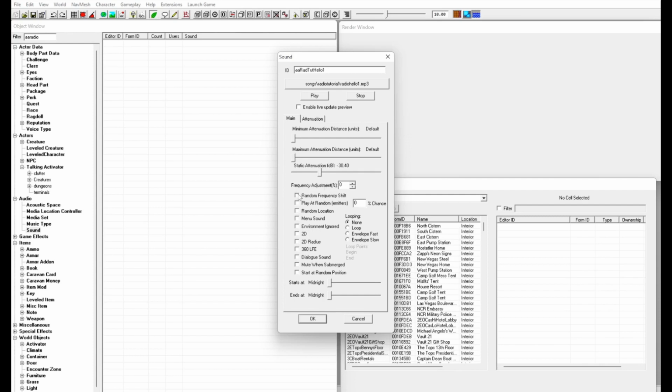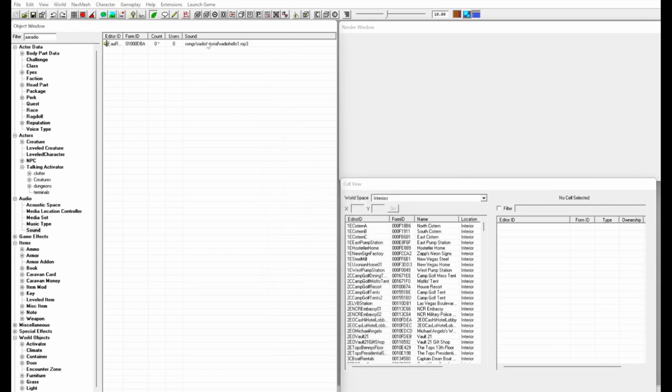Random frequency shift is when the playback of the audio file will be slightly detuned. I kind of like the way it works. If you do a 10%, it could play 10% higher or lower frequency. You have to do 2D. These are stereo files. And mark it as a dialogue sound. So it should look something like this. We're going to save it.